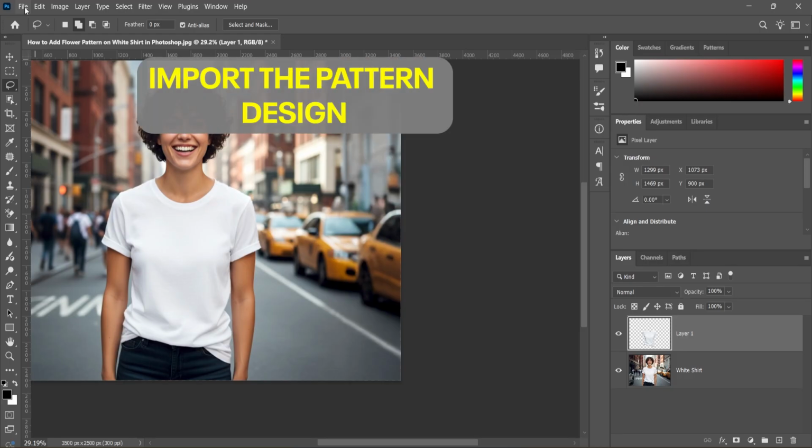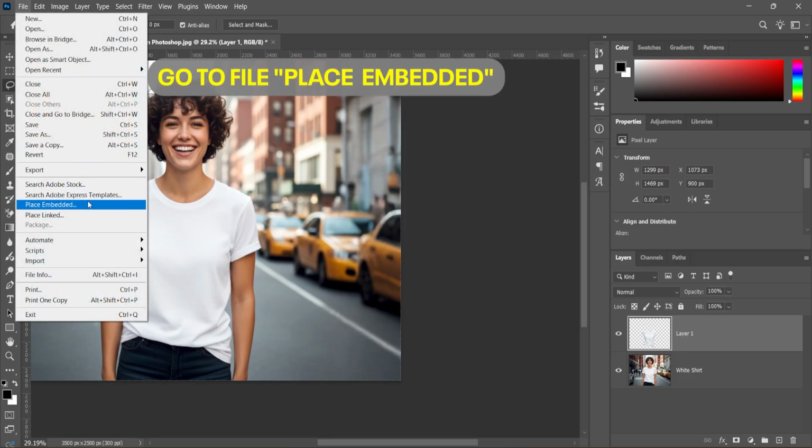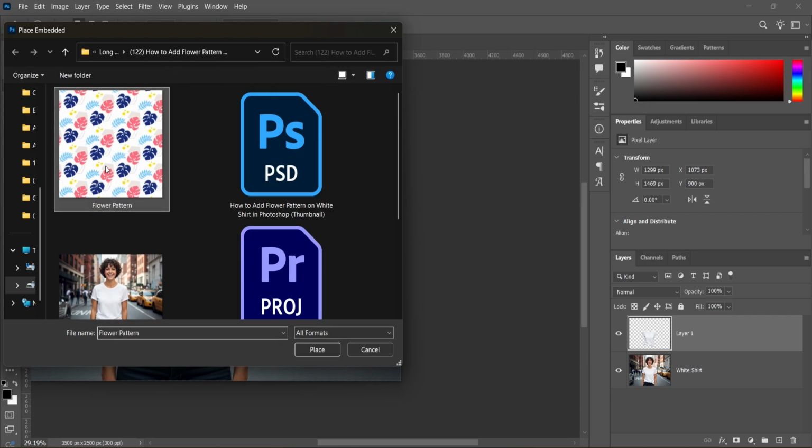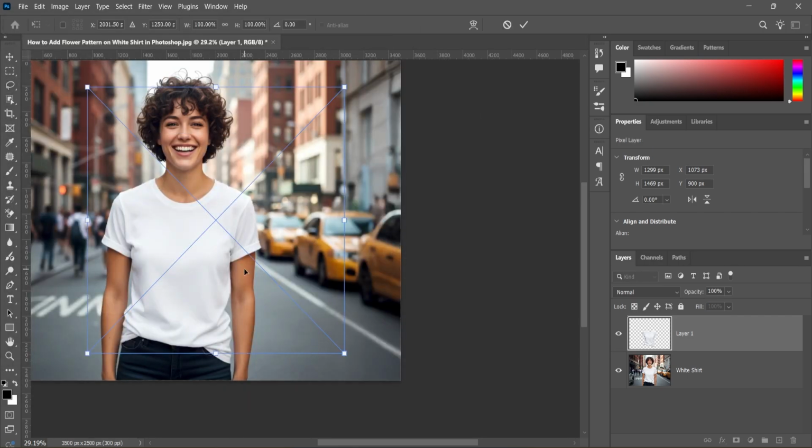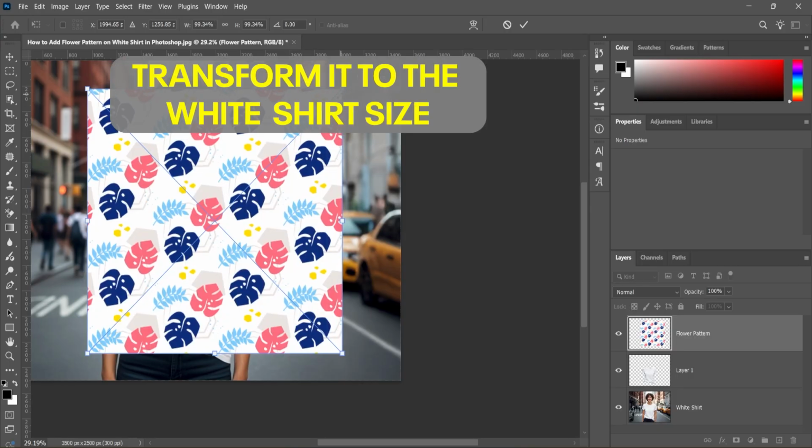Now import the pattern design. So go to File, Place Embedded, select flower pattern and place. And transform it to the shirt size.